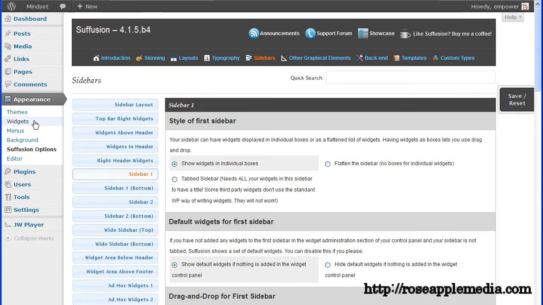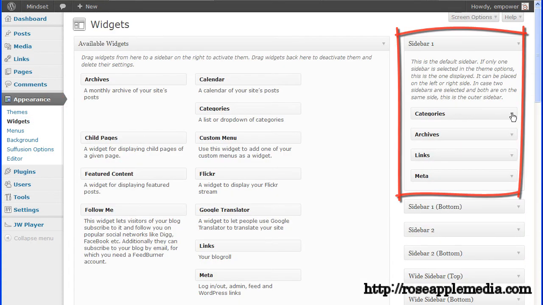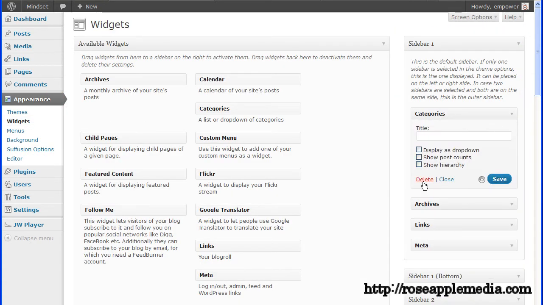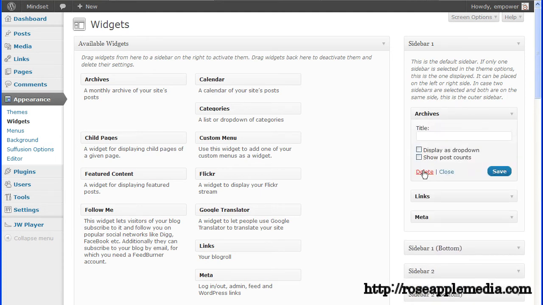Navigate to the Appearance Admin panel and click Widgets. Sidebar 1 is the first sidebar in the right column. It contains the default widgets set by the theme, but these can be deleted.